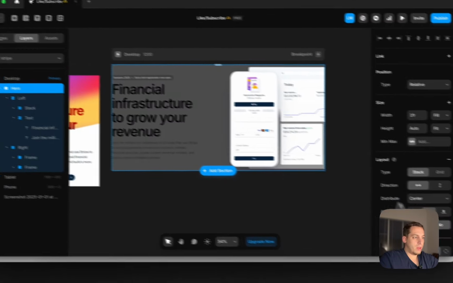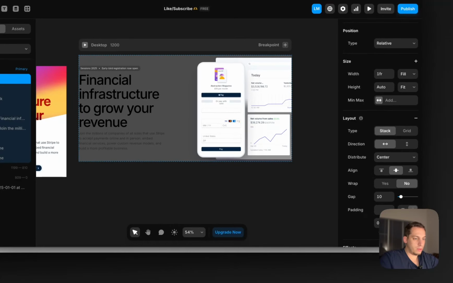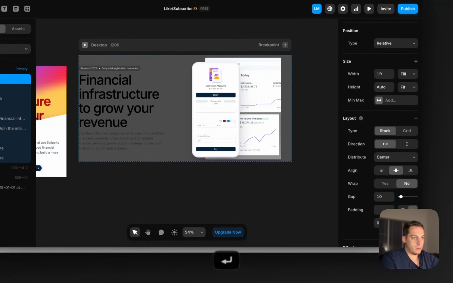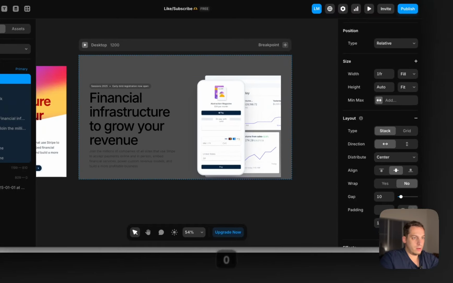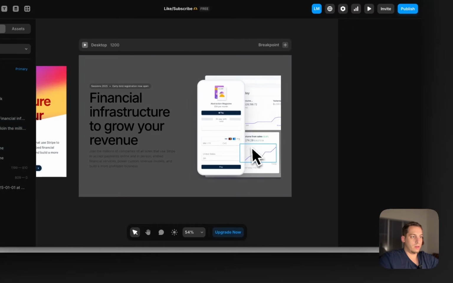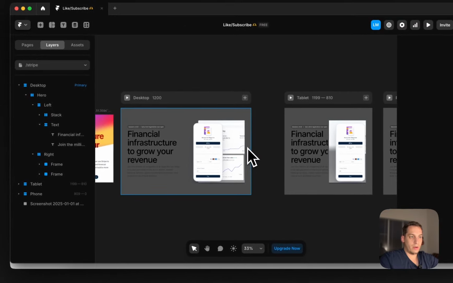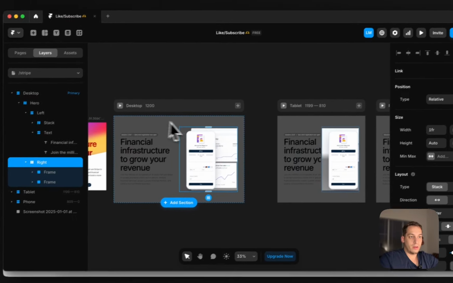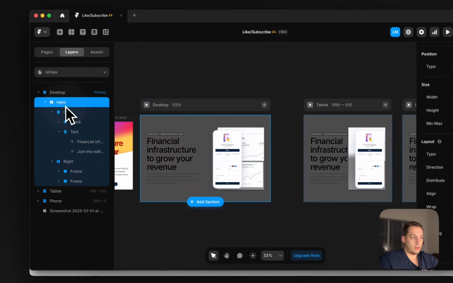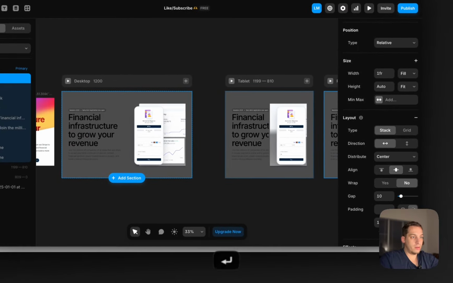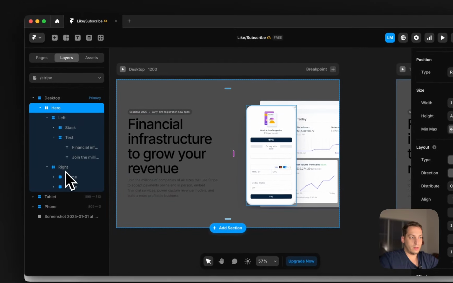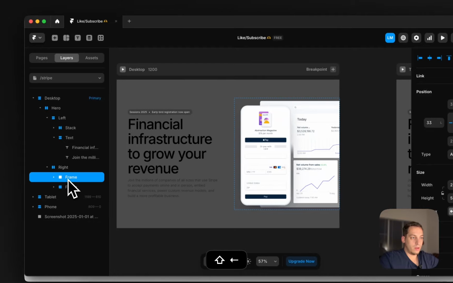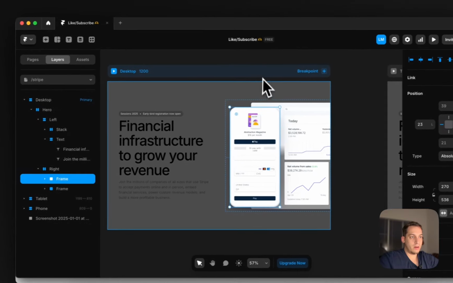And then we want to make this hero section have a nice padding on the right and left. So something like this. Top and bottom also like 100. Now it's looking good. Oh, actually we don't want this padding on the right. So let's get this hero section and remove the padding on the right so that this can kind of overflow nicely. Let's make it like this so it looks better.